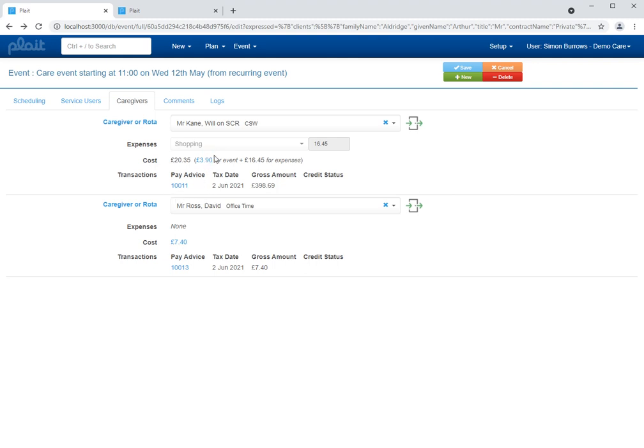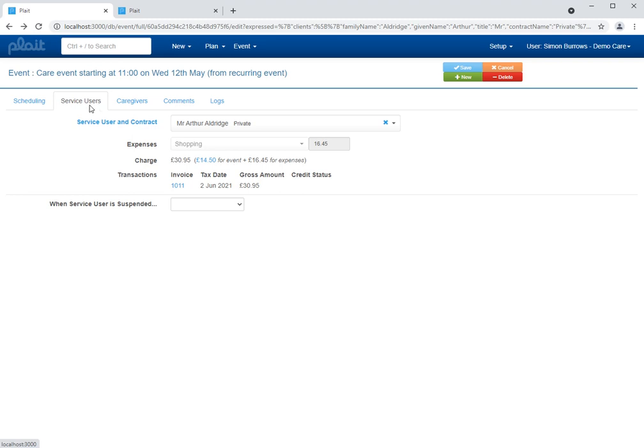So if I want to make a change to the event that will adjust the cost for Will, I need to credit that transaction. And if I want to make a change to this event that will adjust the charge for Arthur, I first need to credit this transaction.